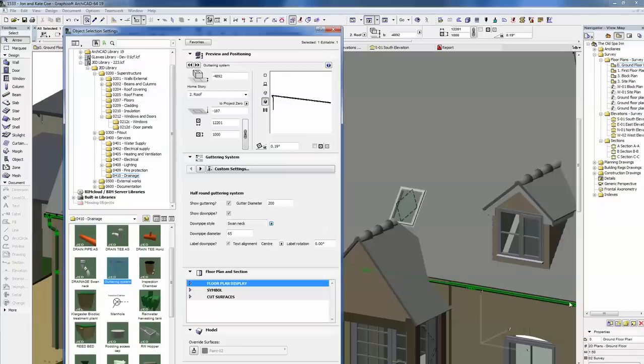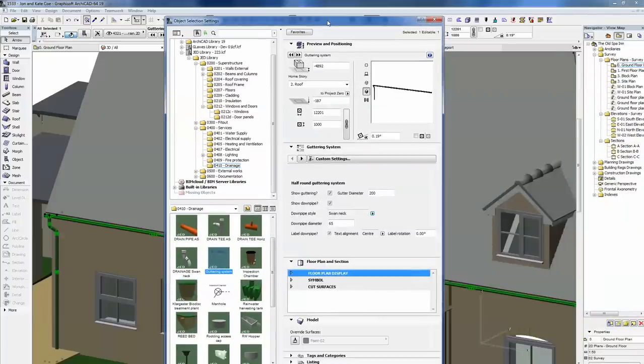Notice a little bit of cheating here. I've run the gutter straight in through this roof. I might just change that after I've done this because I'm not happy with that. A few other options: whether or not we label it on the floor plan, and if we label it, how the text is aligned and rotated and so on.